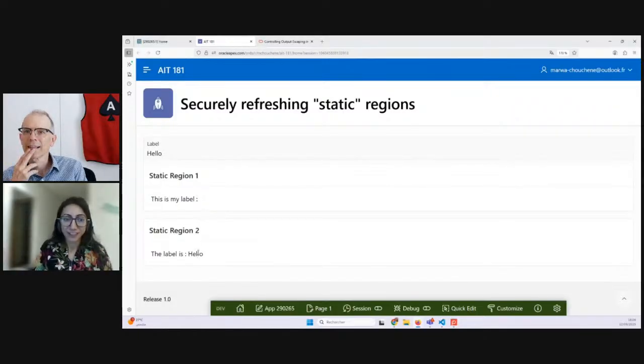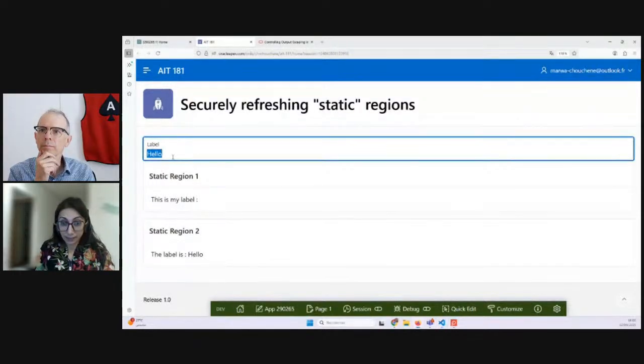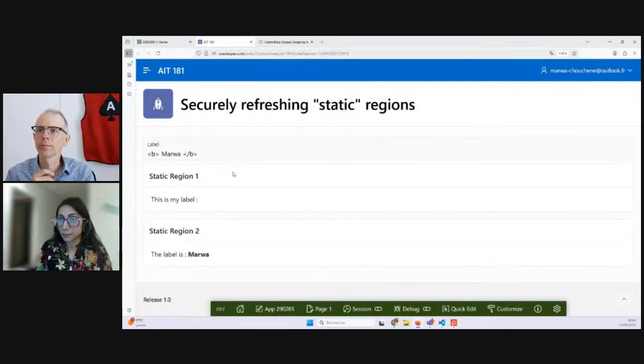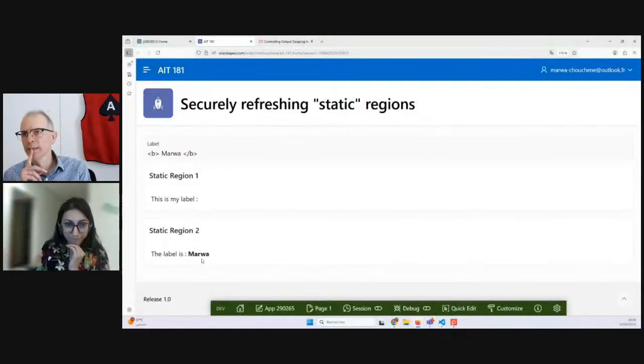No, I'm not done yet, because we need to ensure that the generated HTML is secure and safe. The content should be escaped to avoid cross-site scripting attacks. So wait a minute. You're telling me if you put HTML into that label, it's actually going to render it? Can you show that? Yes, I have this as an example. Potentially dangerous. Yes. Okay.